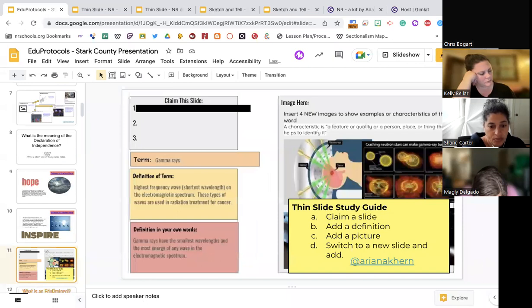And then this is one that my friend Ariana Hernandez does. She's out of California. It's called the Thin Slide Study Guide. And so the students claim a slide like you guys did. This is great for vocabulary. A student adds a definition, copies and pastes it, but then they have to put it in their own words. And then they add a picture.